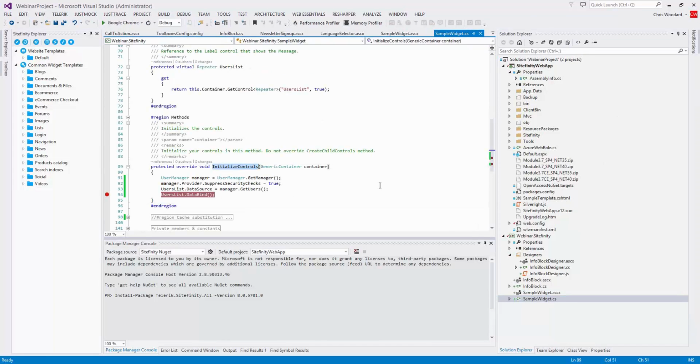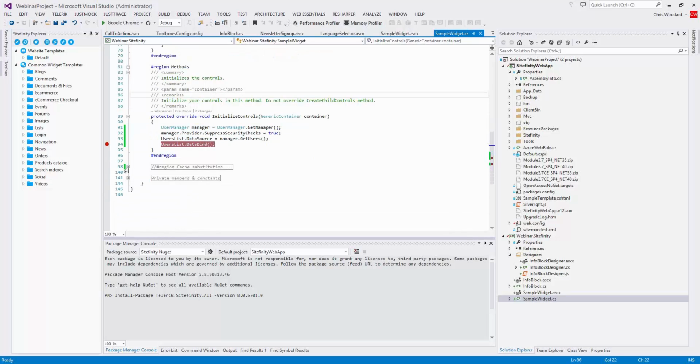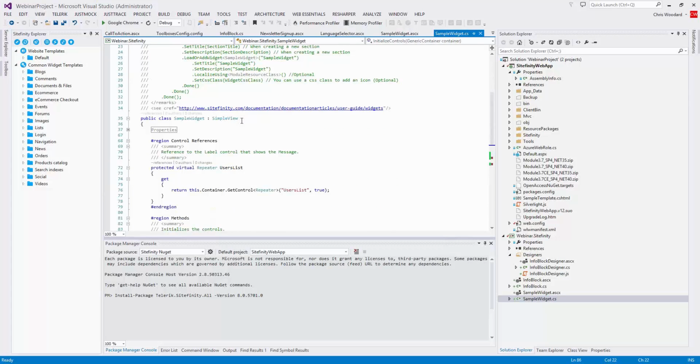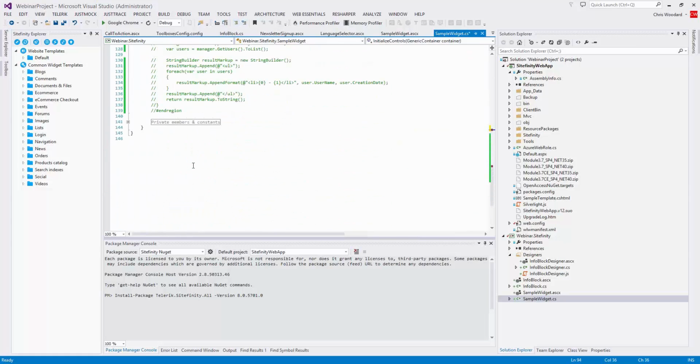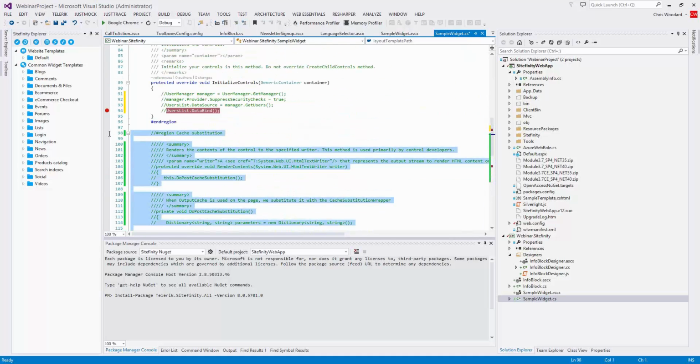So I have this initialize controls method, and this is where I am pulling back a list of users from the system, and I'm binding my repeater to that, and I'm loading in all that data. Okay. So right now, the way it's set up is Sitefinity is going to cache that, and there's a very high chance that I may not see new users if they're being added during my browsing experience. To make something so that it always pulls from live and it isn't being cached, we're going to open up this cache substitution region. And actually, let's go ahead and comment out this code here. Let's comment this code, and we're going to talk through this.